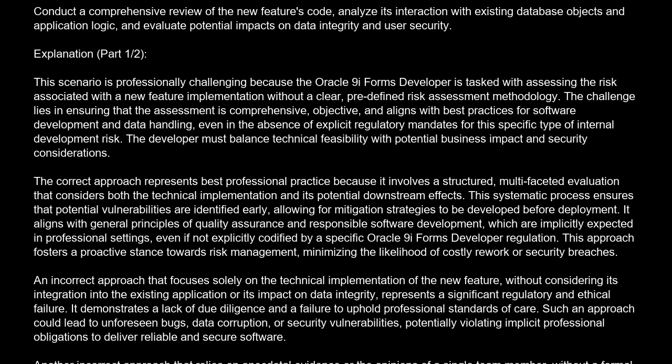The correct approach represents best professional practice because it involves a structured, multifaceted evaluation that considers both the technical implementation and its potential downstream effects. This systematic process ensures that potential vulnerabilities are identified early, allowing for mitigation strategies to be developed before deployment. It aligns with general principles of quality assurance and responsible software development, which are implicitly expected in professional settings, even if not explicitly codified by a specific Oracle9i Forms developer regulation. This approach fosters a proactive stance towards risk management, minimizing the likelihood of costly rework or security breaches.